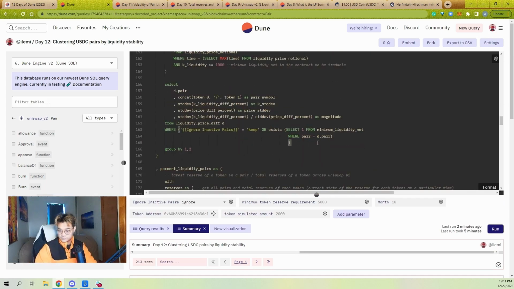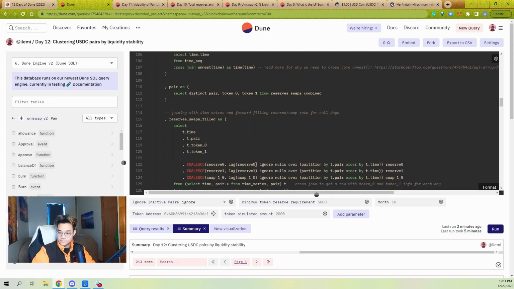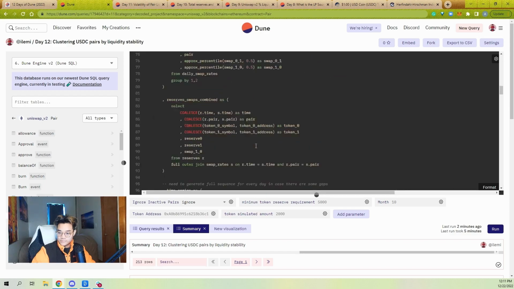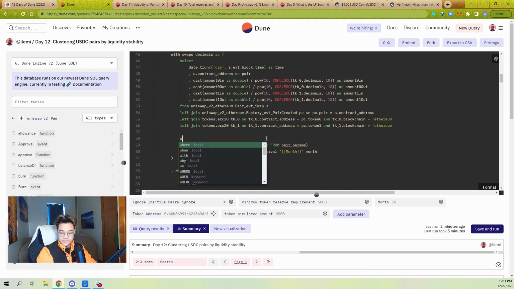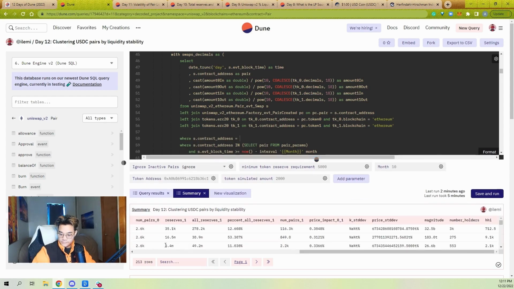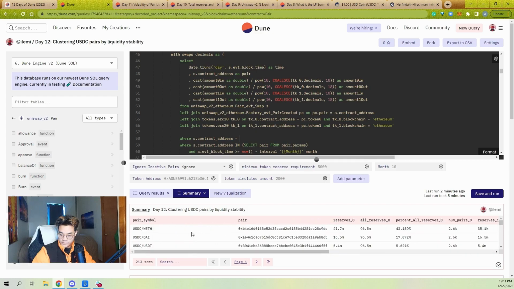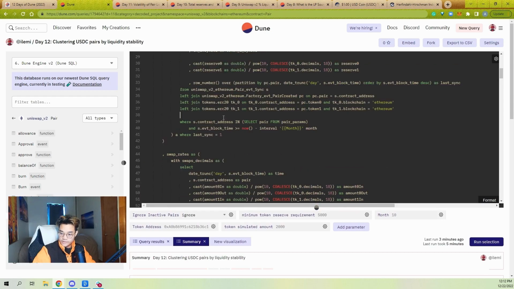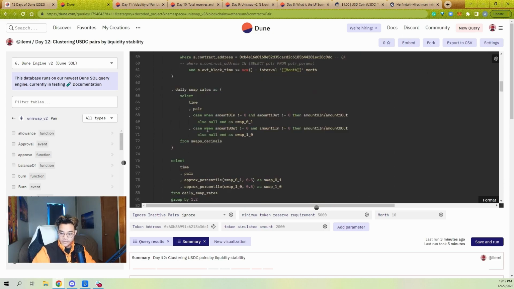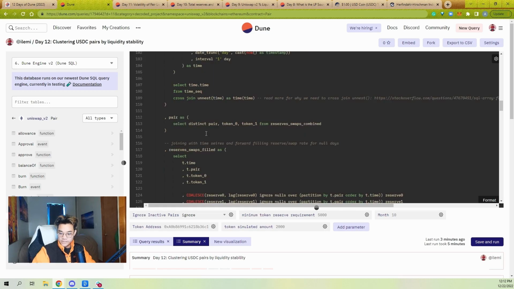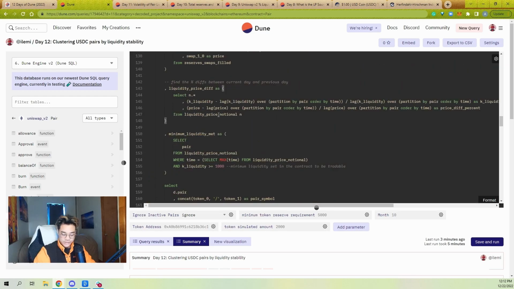Let's see. To make it easier to debug, let's change this where in to be where s.contract address equals the WETH pair. Now this is purely for QA. And let's do the same thing up here for reserves. Now, easiest way for me to QA this is to double check before we do this. So I want to double check here.